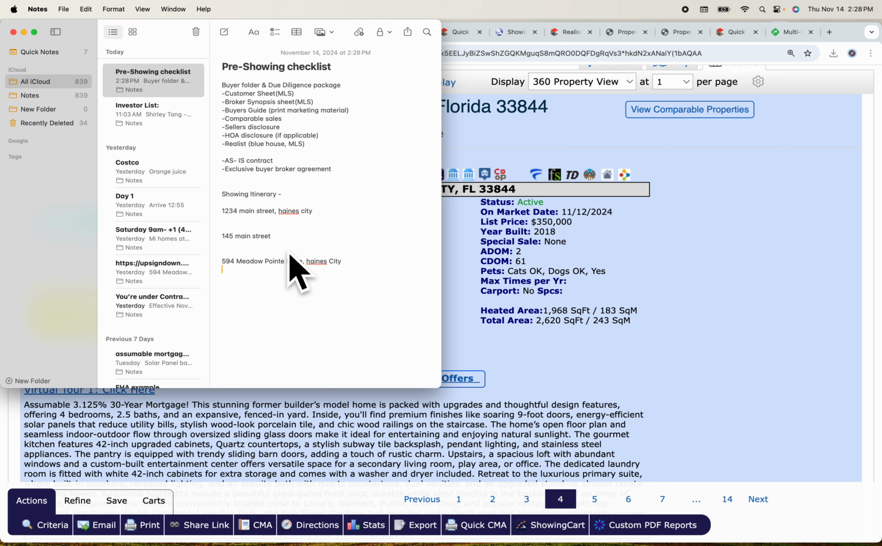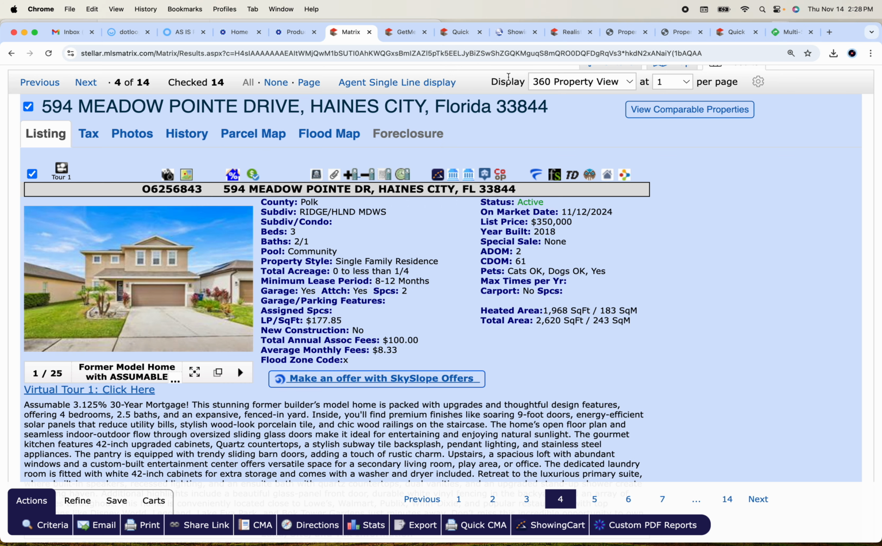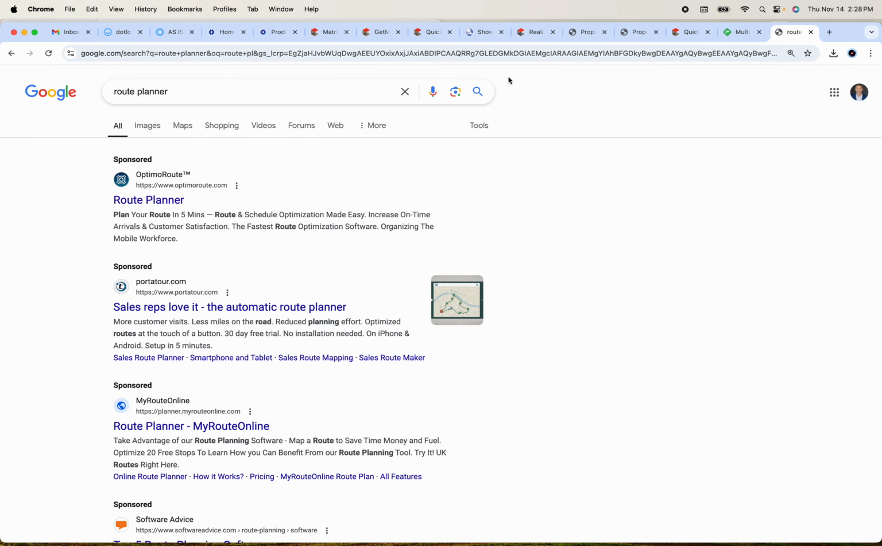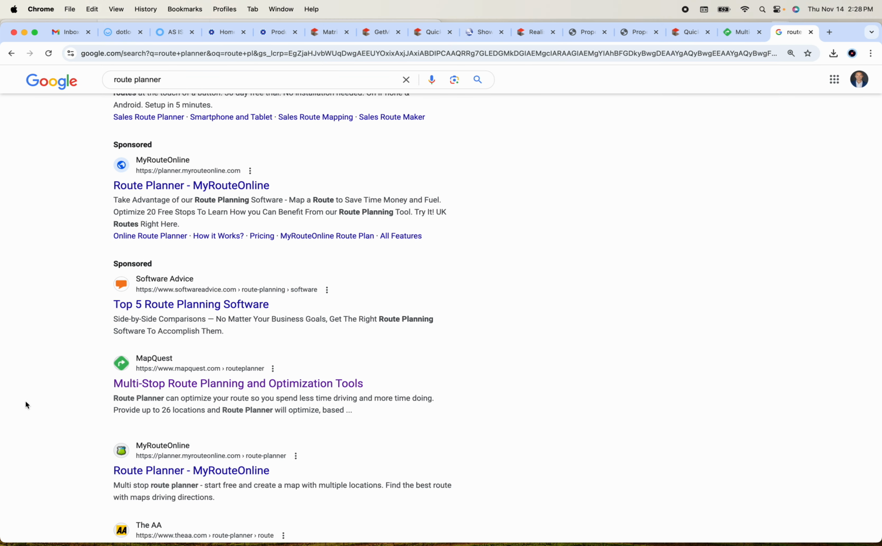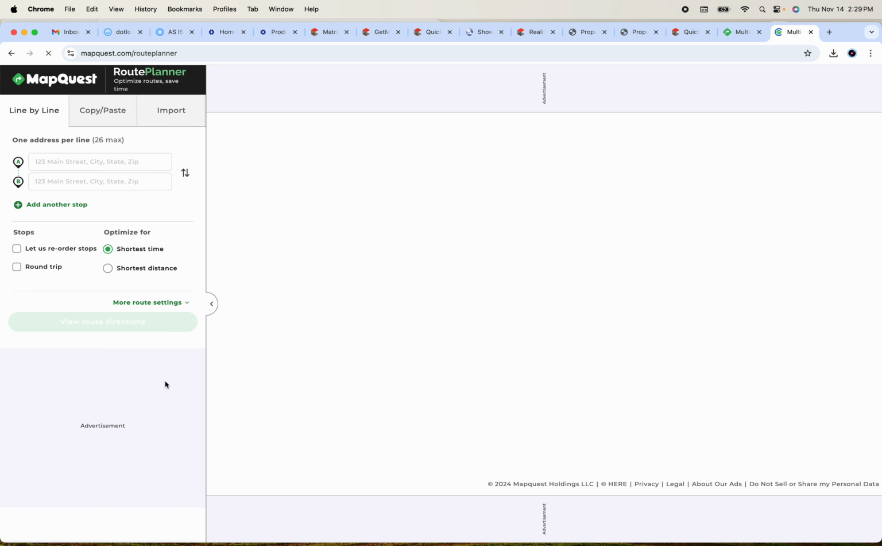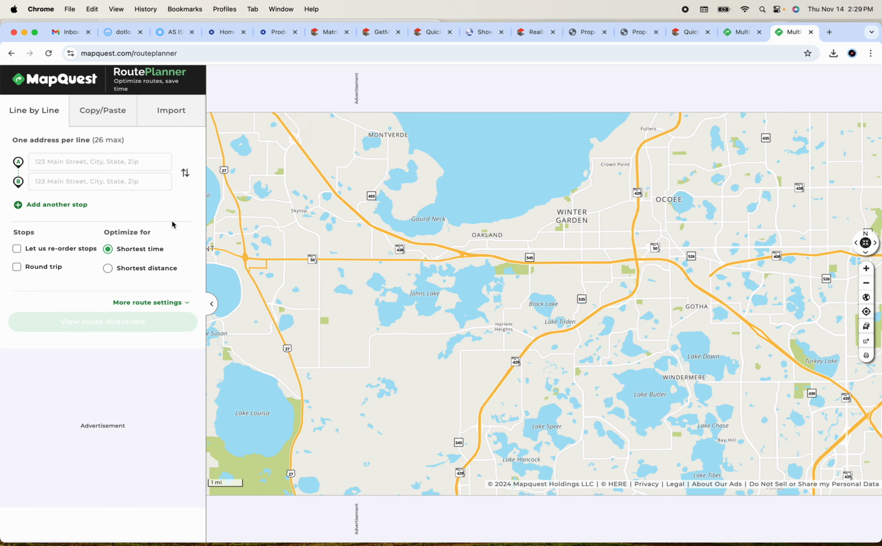So let's say you have these 3 properties that they have requested to see, and you're meeting them at 1 p.m. tomorrow. Well, the last thing you want to do is be driving to the west side of town and the east side and have to backtrack close to where the first property is. So there's a great tool that I like to use. It's a route planner. I just go to Google, I type in route planner. I'm a creature of habit. I like to use the one from MapQuest. I find that it's the easiest to use.